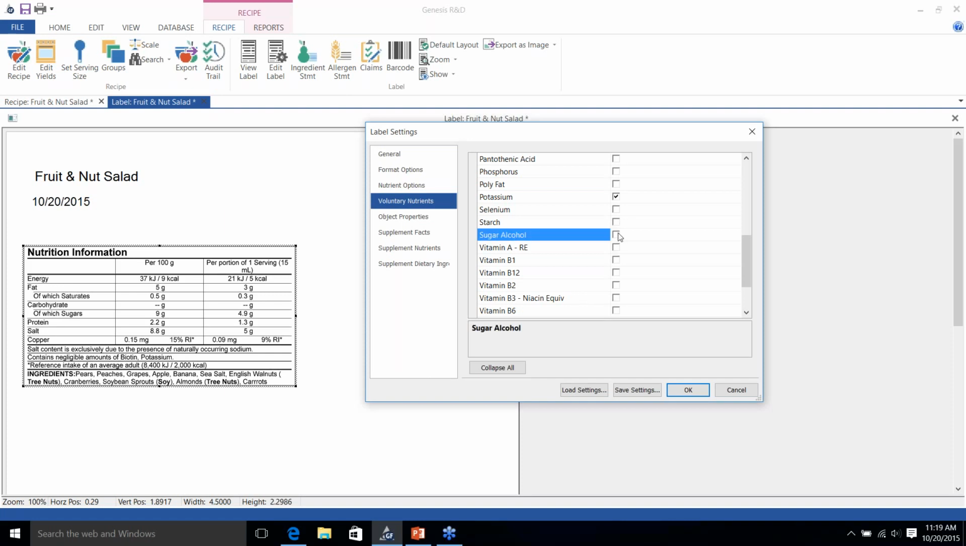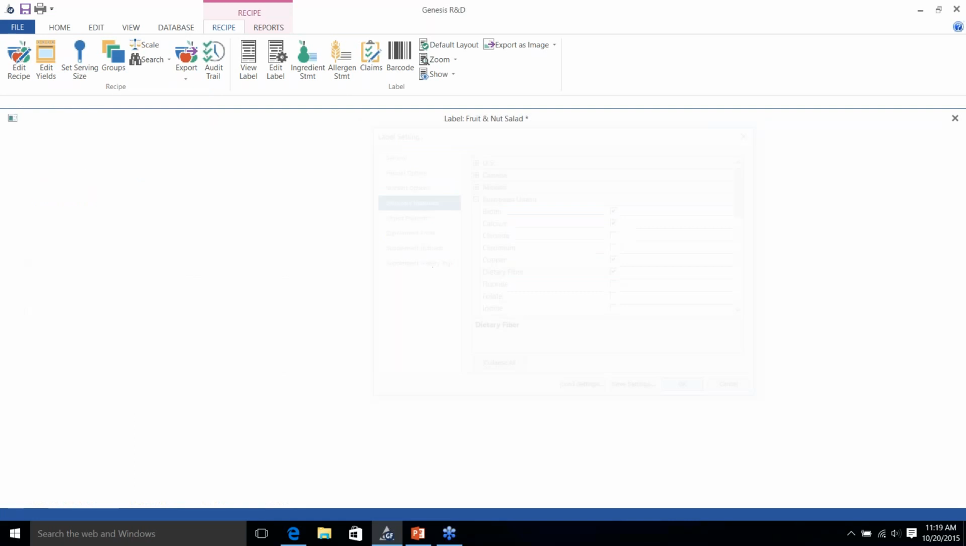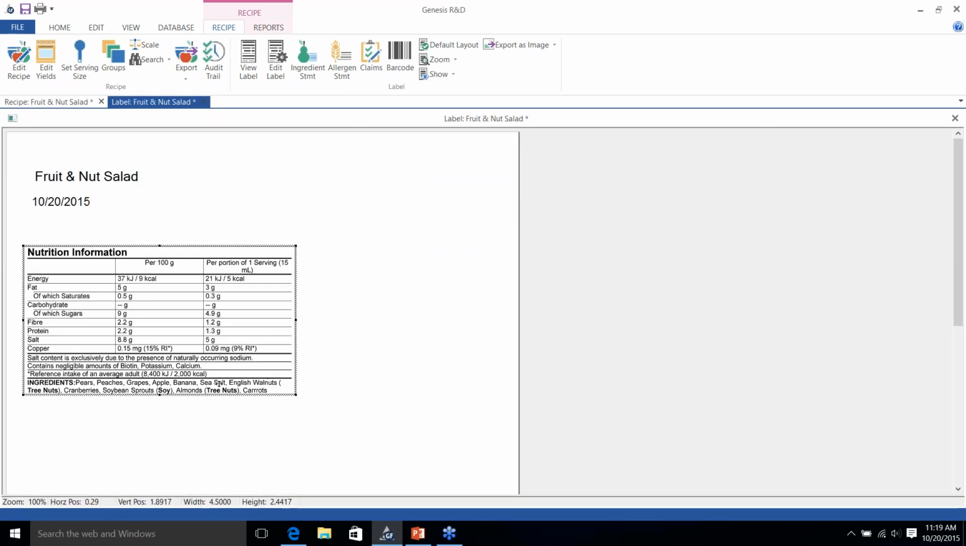I can choose to display other additional nutrients under these voluntary ones if I wanted to have calcium, for example, or dietary fiber. As I say OK, those nutrients are then listed or updated based on where they would go inside of the label. Dietary fiber is put in its proper order, whereas the calcium, because it's a negligible amount, was listed below.